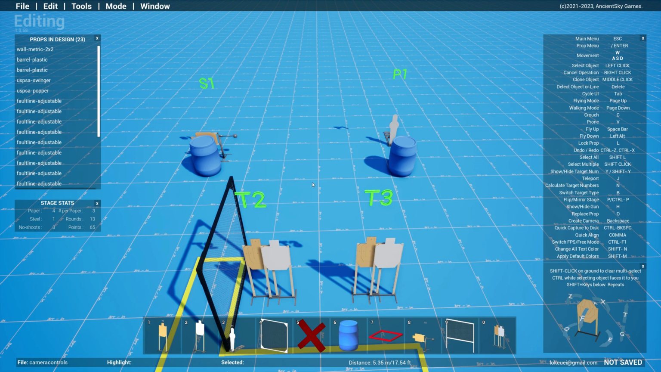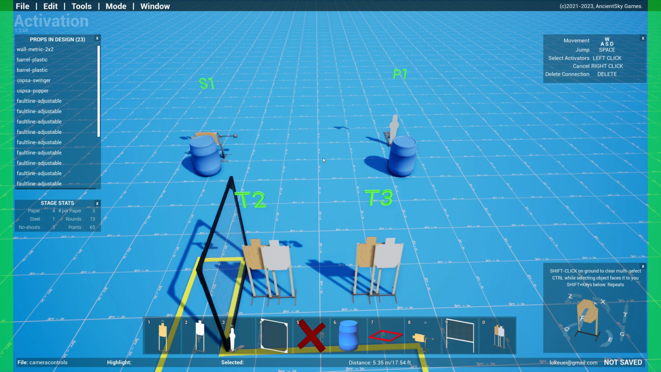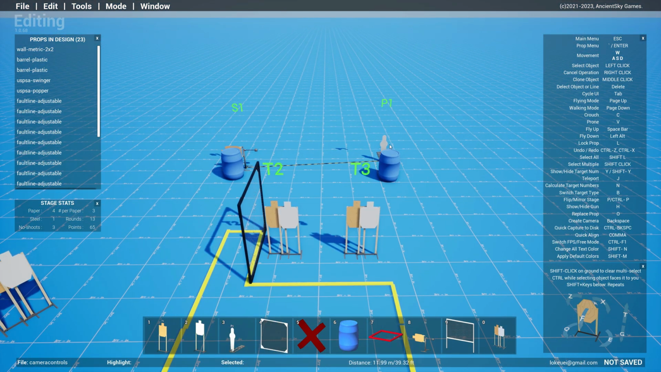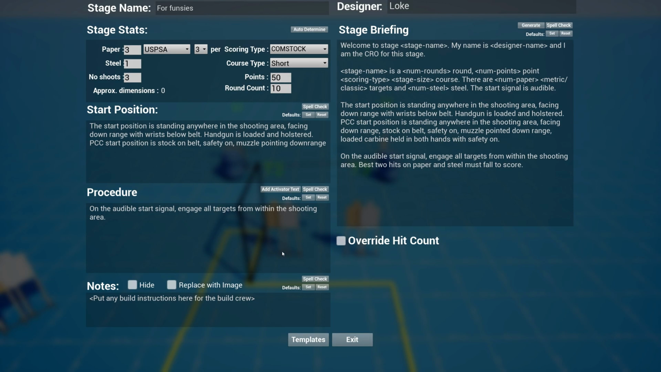So what I do is I go over to activation mode. If you haven't seen the tutorial for activation, please go watch that. What you do is select your activator and then click on an activatable object to link it. Now that it's linked, if you shoot this popper, the swinger will move. So let's go over to the WSB to see how that works.